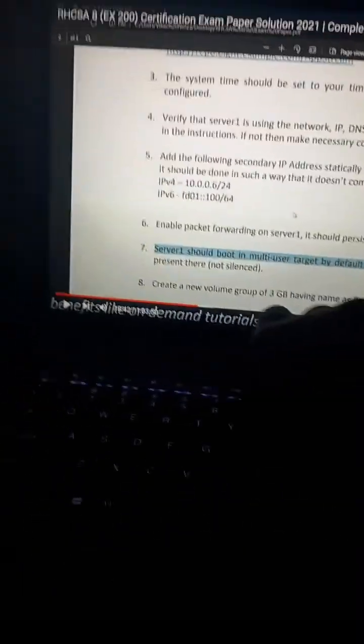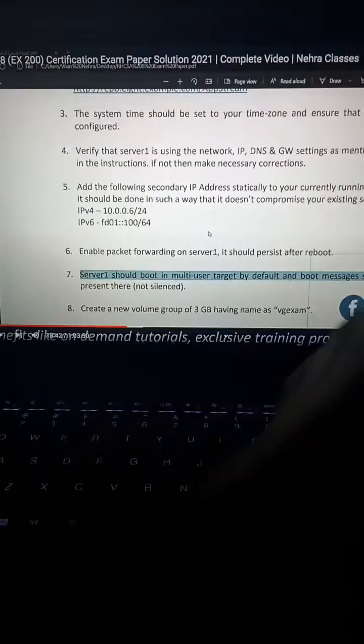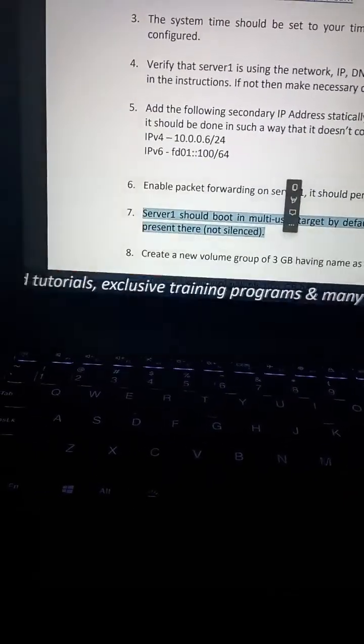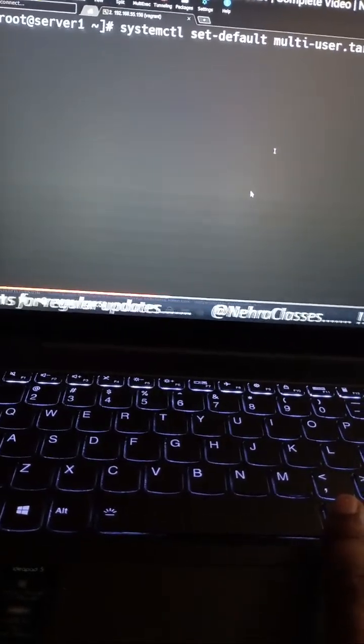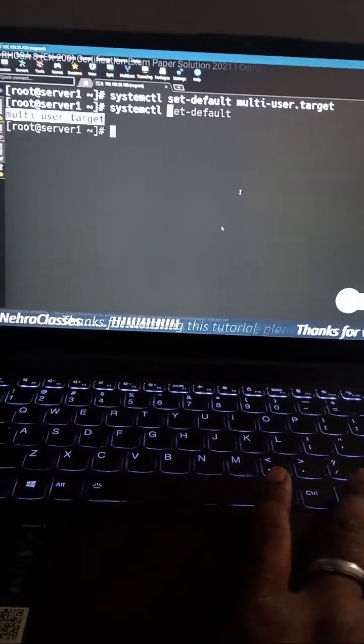The boot messages should be present there, not silenced, because the boot messages are silenced. We can verify the same by running the systemctl get-default command to check the default target.